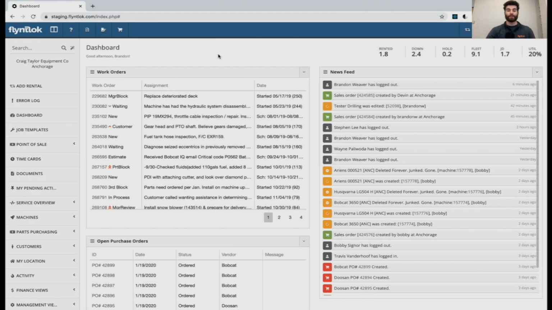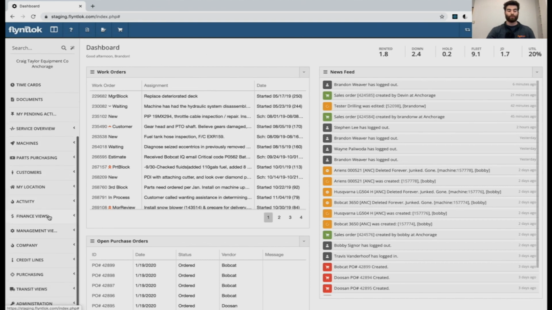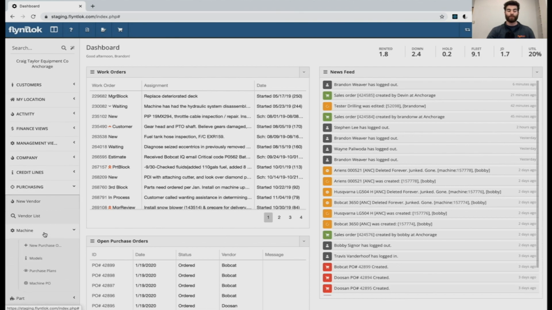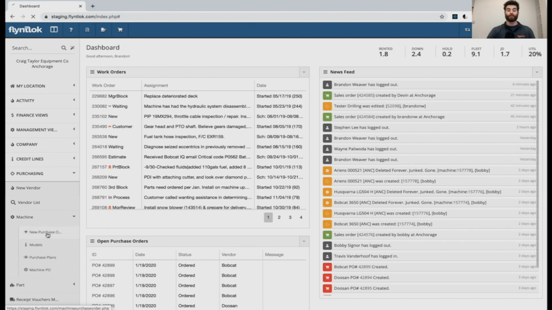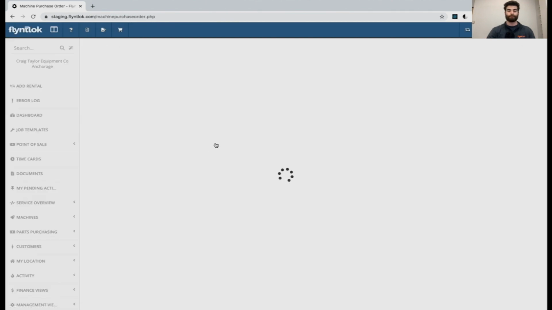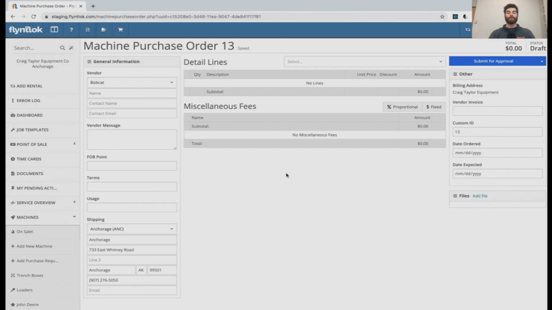Now let's go ahead and get started. If you come over to your left-hand navigation and scroll down to purchasing, and then from there you will open up the machine drop down and click new purchase order. Okay, so now you can see we are on the machine purchase order.